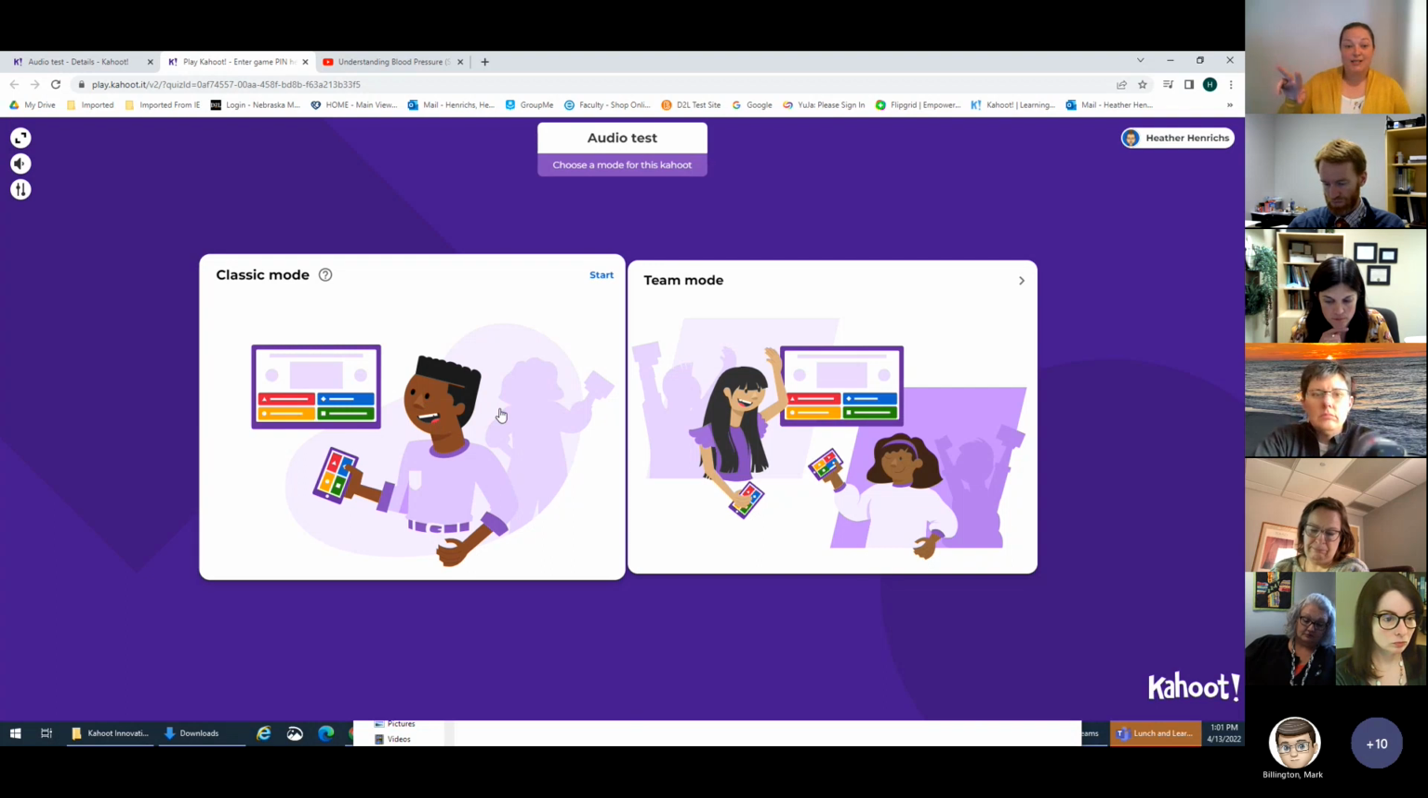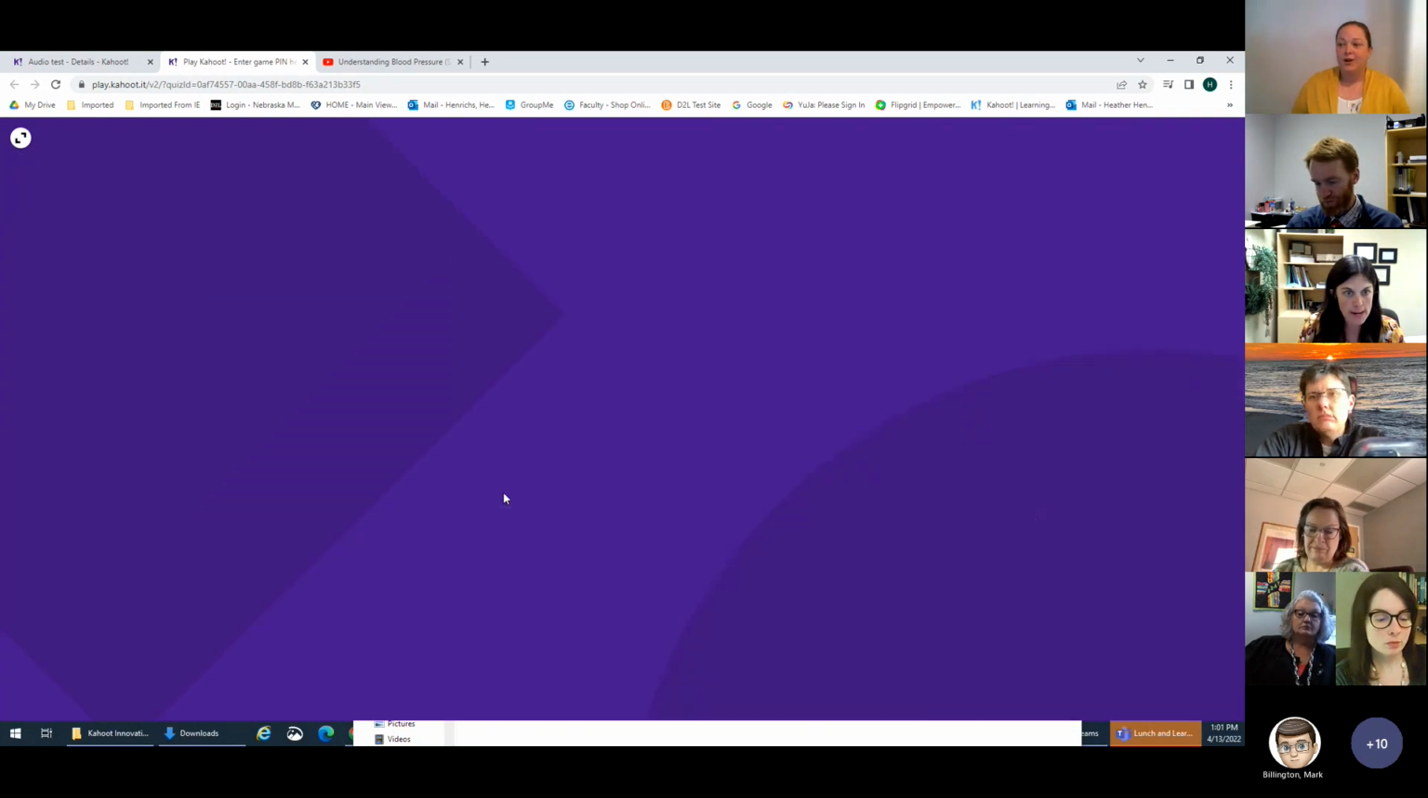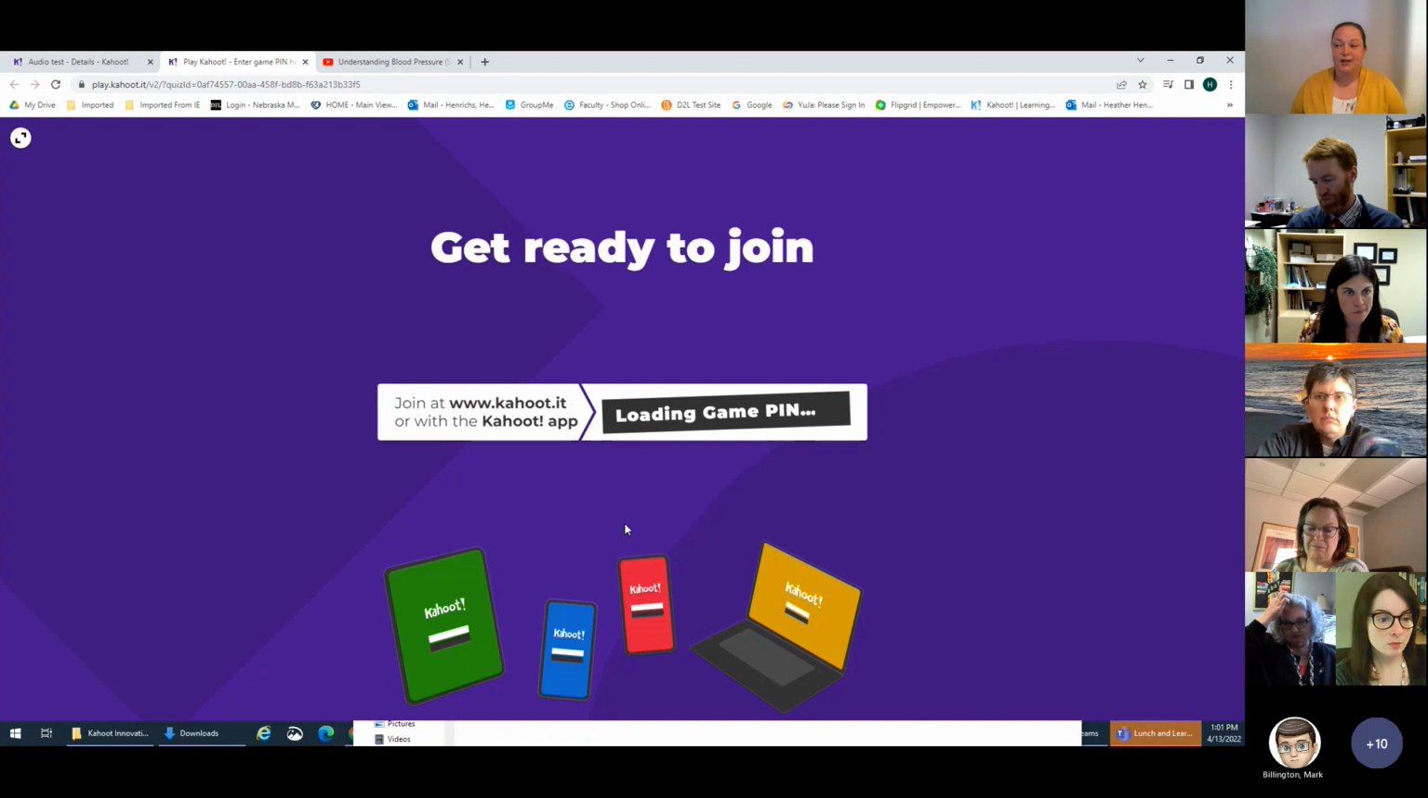So there are 2 things that you see up here that I'm going to come back to. You can select a classic mode versus a team mode. I want you to keep in mind that team mode; I'm going to come back to that in a second, but for this example, we're going to just select classic mode. Within the classic mode here, you guys are ready to play.